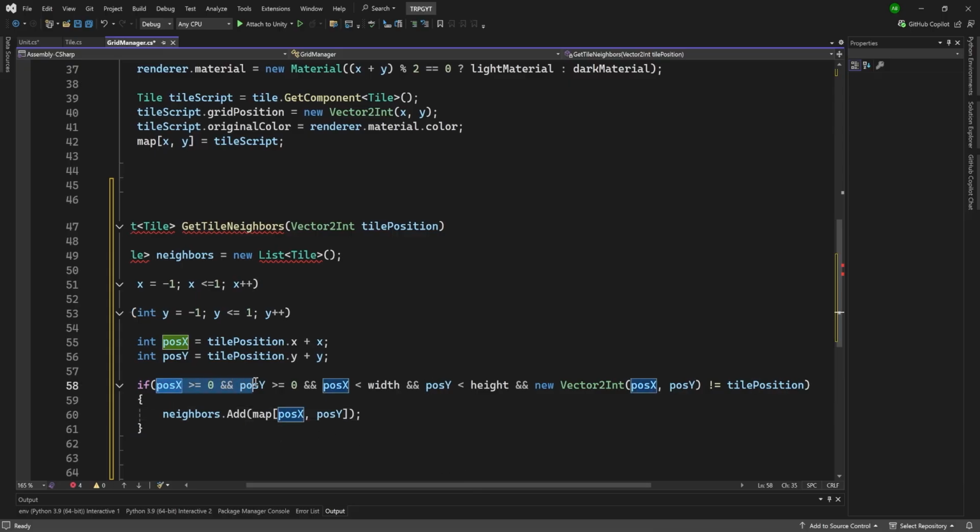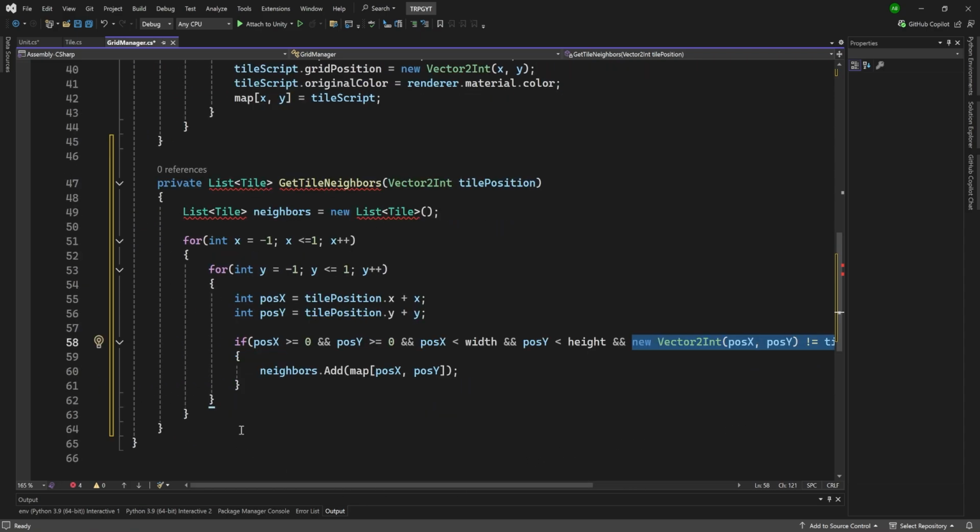So these two conditions here, position X and position Y both being greater than 0, means that our tile is bigger than our minimum. And the next two conditions are checking to make sure that it is smaller than our maximum, so it's within the range of our map. And then this last condition is just checking to make sure that it's not the tile we're actively checking. It's not the tile in question. Because we only want to get the neighbors of the tile, not the tile itself. Because if we have that tile, we don't need to add it to this list.